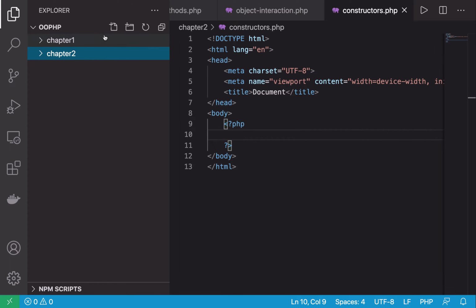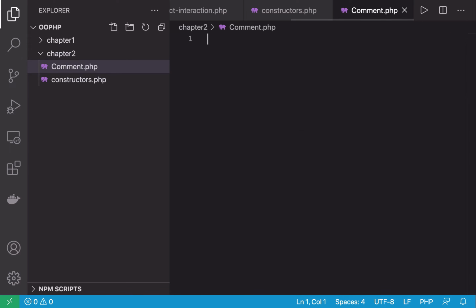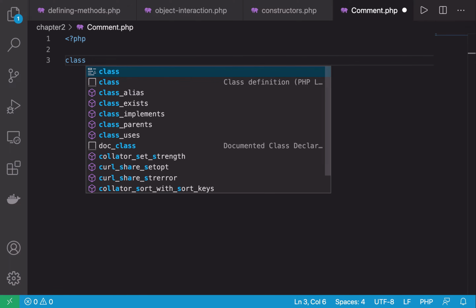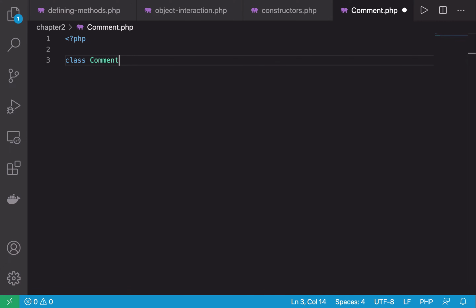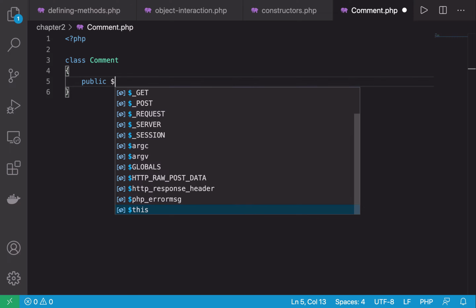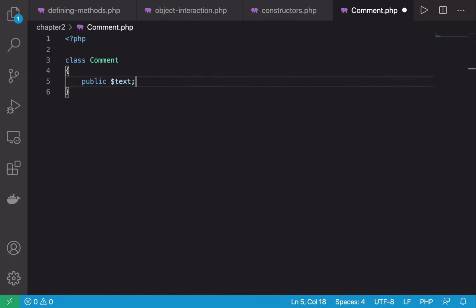And so in the same folder, the chapter 2 folder, I'm now going to create a comment class, and this will be dedicated just to holding the comment class and its properties, methods, etc., and no other PHP code will go in there. So comment PHP, we need our opening PHP tags, and we've created classes before. All you need to do is use the class keyword, then comment, opening and closing braces, then we'll add that text property, and after that we'll add a constructor method.